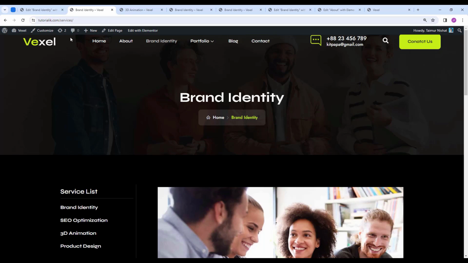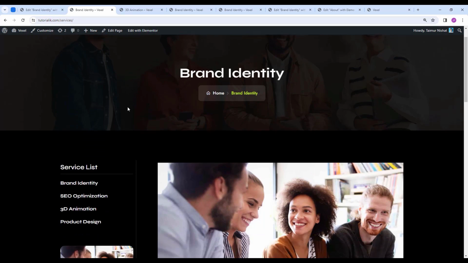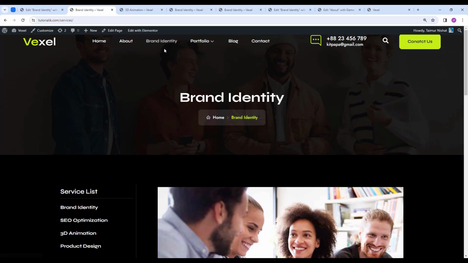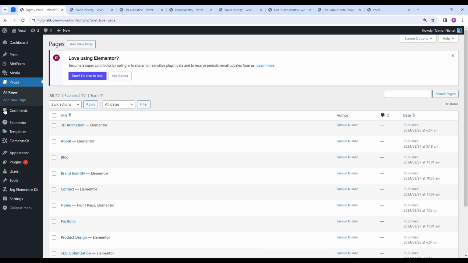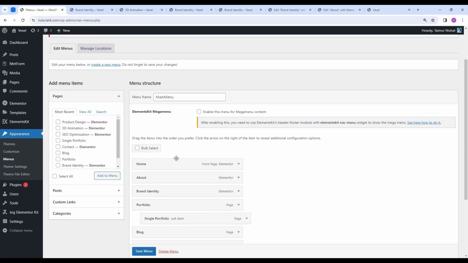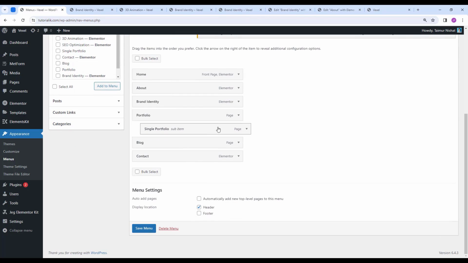Now it's time to edit this full menu and add each of these single pages inside the services drop down. So let's show you what I mean. Let's go back to the dashboard. And in here under the appearance in the menus, previously we created our menu, which is our main menu. And from here, previously this was the services page. Now we later renamed it as brand identity.